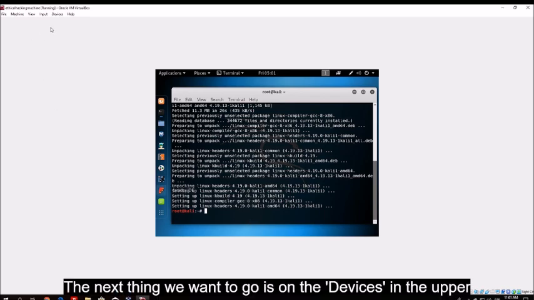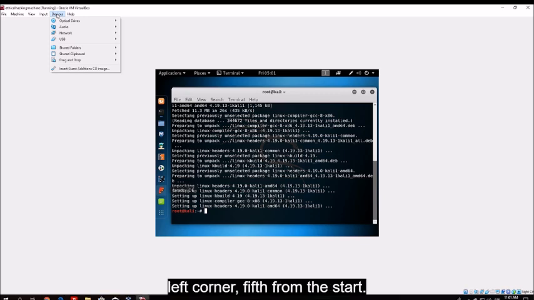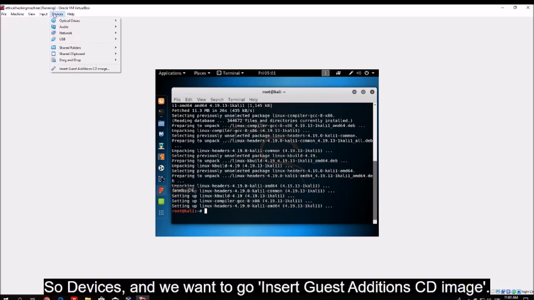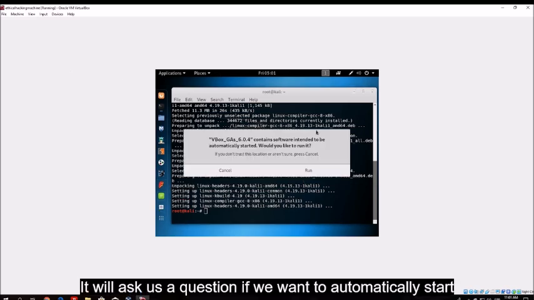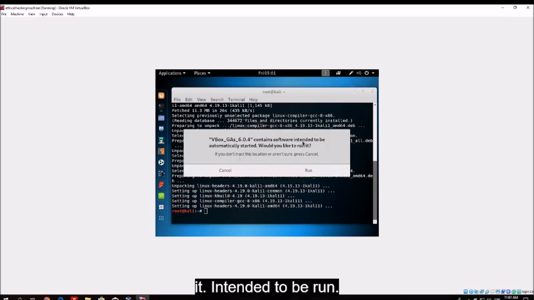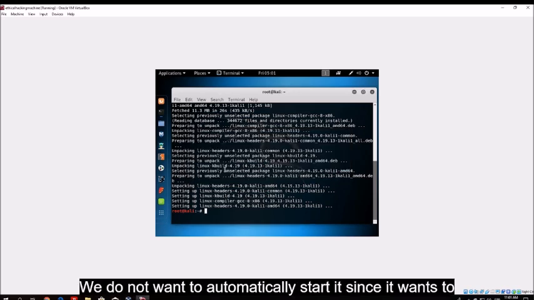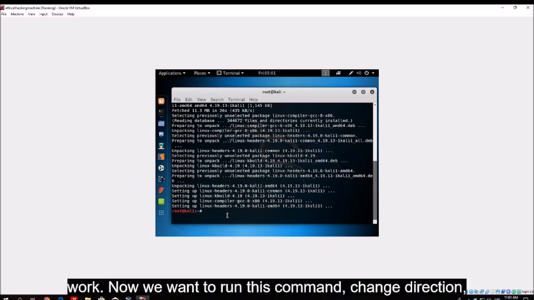The next thing we want to do is go to Devices in the upper left corner, fifth from the start. So Devices, and we want to go to Insert Guest Additions CD Image. It will ask us a question if we want to automatically start it. We do not want to automatically start it since it won't work.